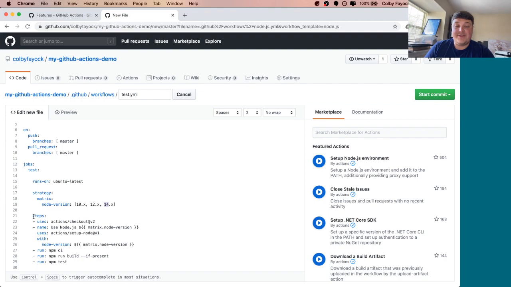And then finally we have steps, which is what's actually going to happen with our workflow. So here we're going to use the actions checkout, which is going to basically just check out our code. Then we're going to use Node.js, we're going to use the different versions from the matrix, and then the action setup node, which is going to go ahead and set up node for us to use. It's going to use each of those different versions when it loops through the different processes for us.